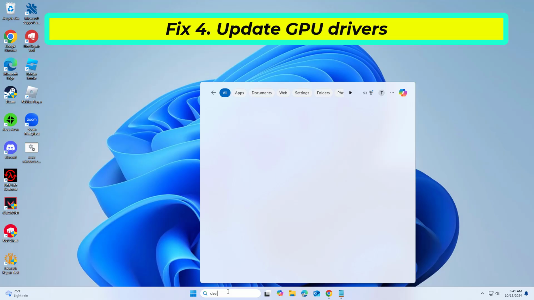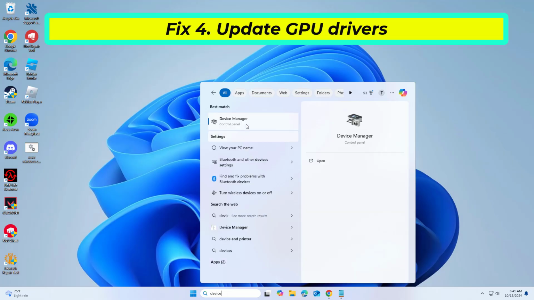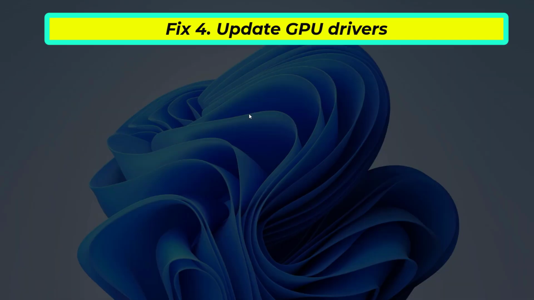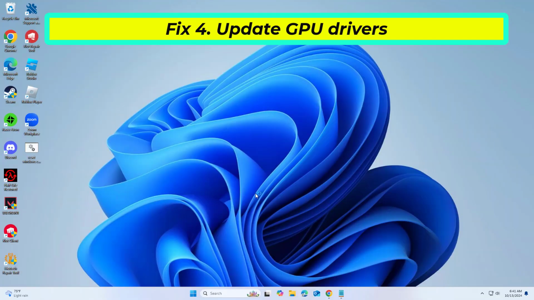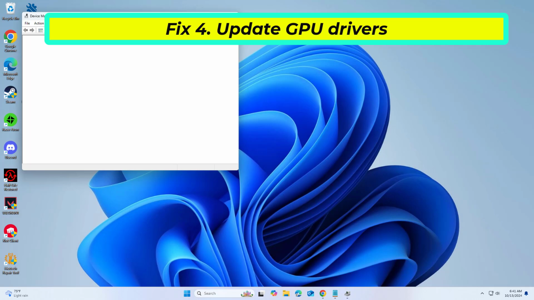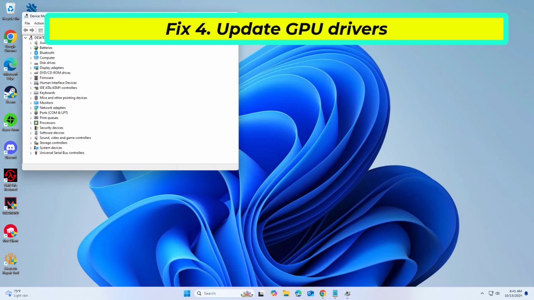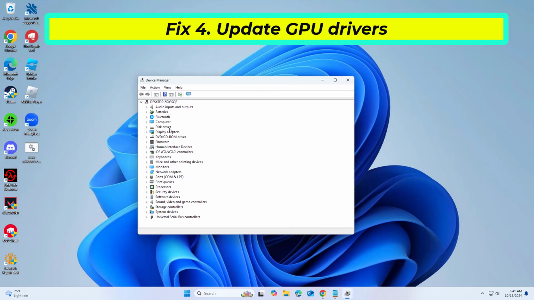If that didn't work, video drivers are extremely important when it comes to gaming, so make sure they are updated.